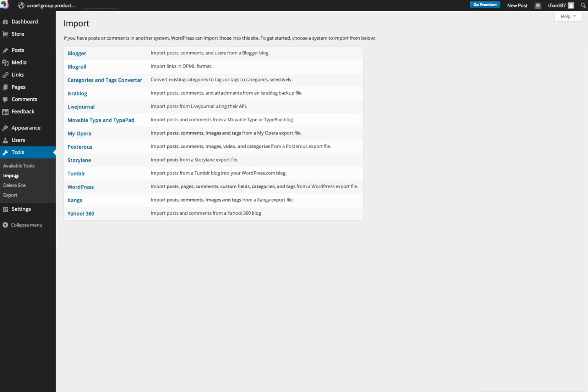Import lets you import blog content from another blogging source. So if you've created a blog somewhere else using Blogger, BlogRoll, LiveJournal, Zanga, Yahoo 360, you can actually import all of your blog posts from there to WordPress, and they'll show up on your site as just new blogs. So it's a good thing that if you're jumping from one blogging platform to another, that WordPress already has it built in for you to grab stuff from other blogging platforms and put them into WordPress.